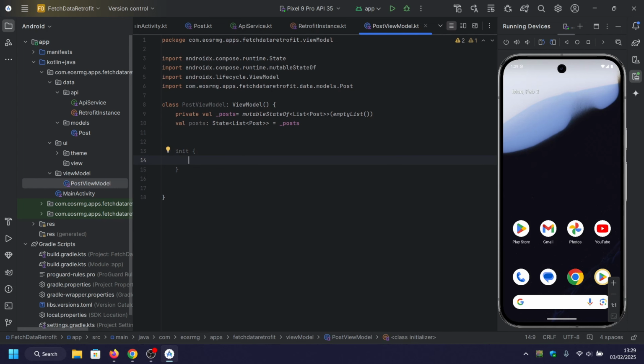In the init block, we call a method named fetchPosts. The initialization block ensures that data fetching begins as soon as the ViewModel is created. This keeps our UI dynamic and responsive.